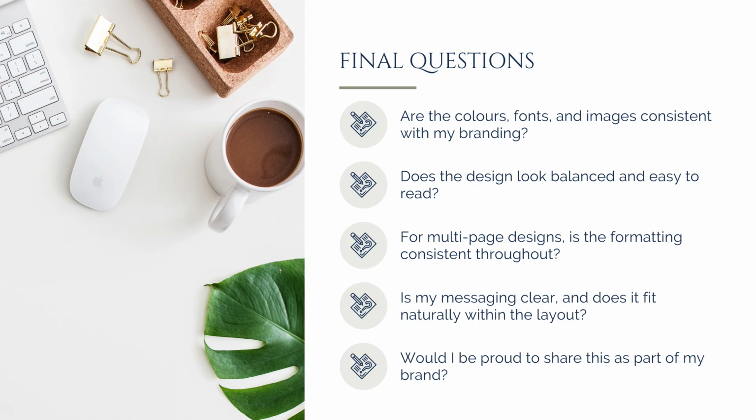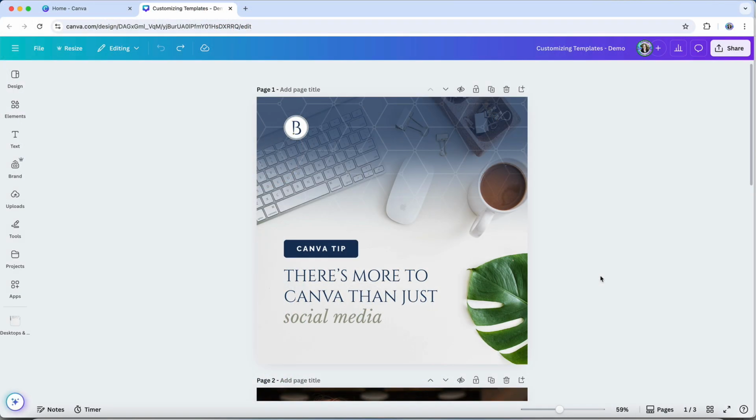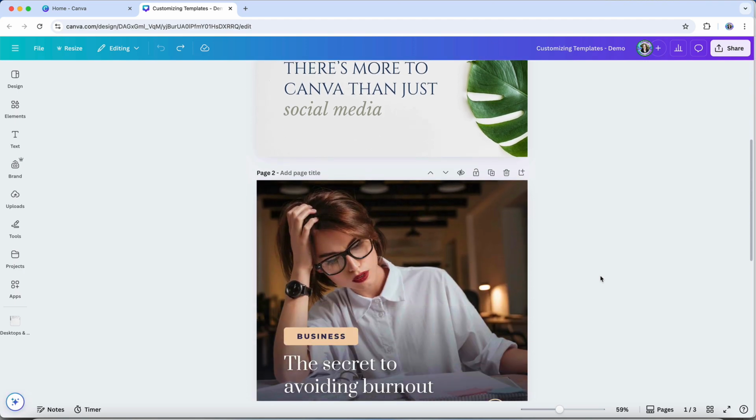Finally, take a step back and view your design from your audience's perspective. Does it feel professional and aligned with your brand's standards? If it were shared on social media, sent to a client, or featured in marketing materials, would you feel confident presenting it? If the answer is yes, you're good to go. Taking an extra moment to review your design ensures it looks polished and professional, making a lasting impression on your audience.